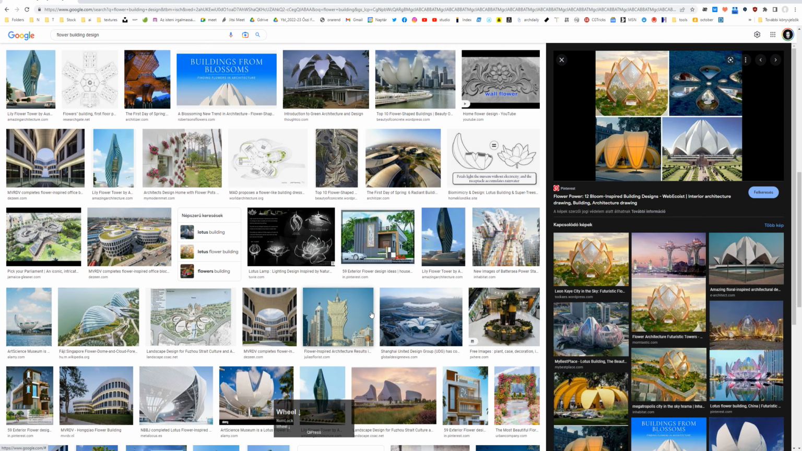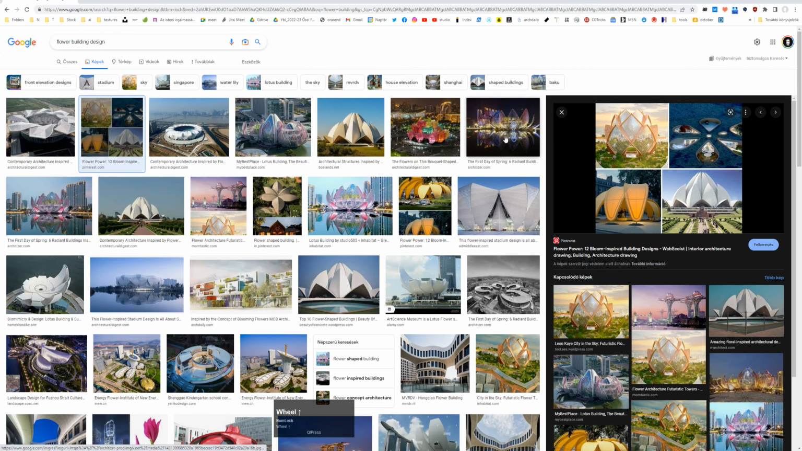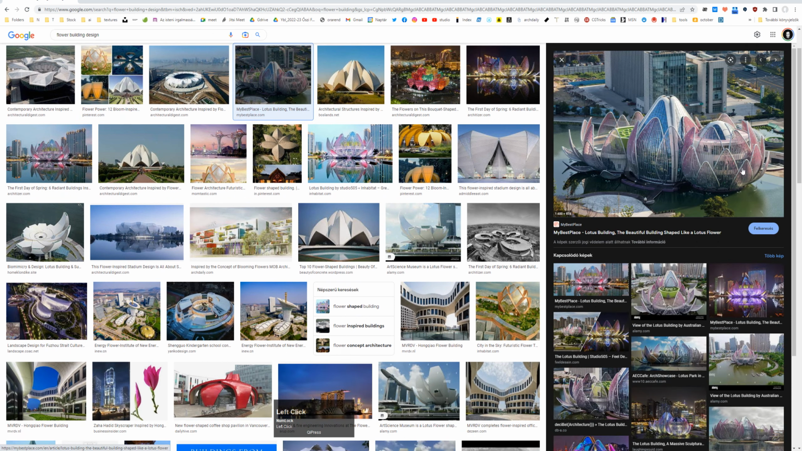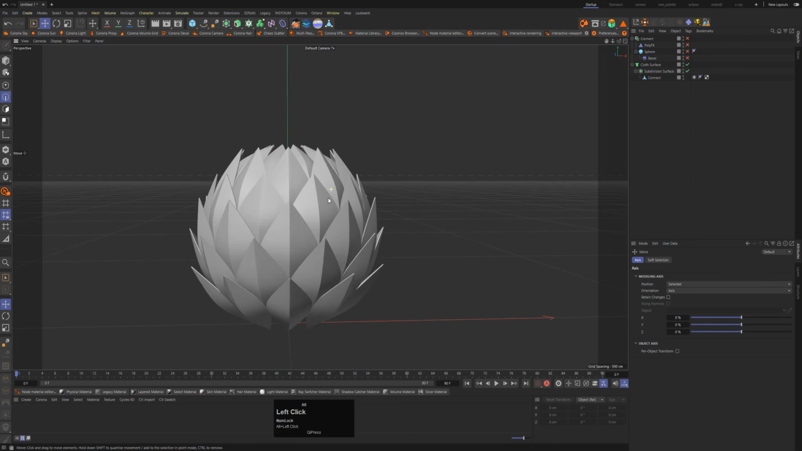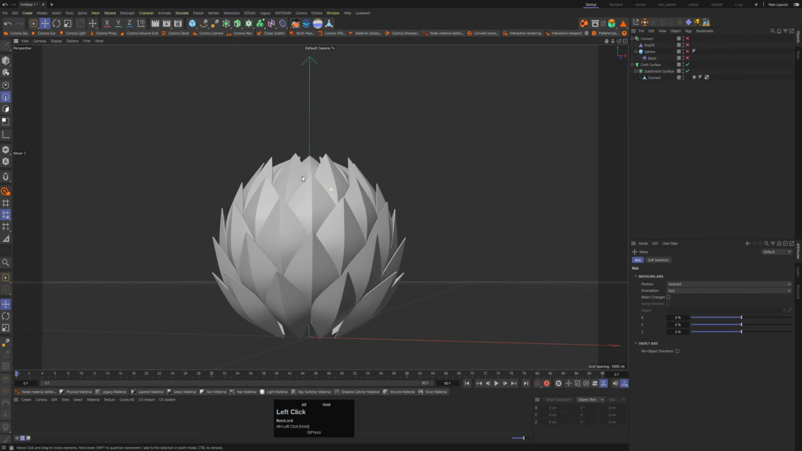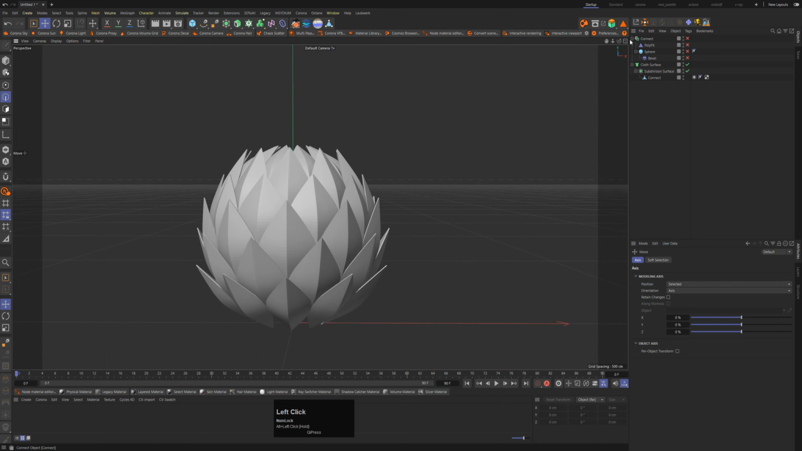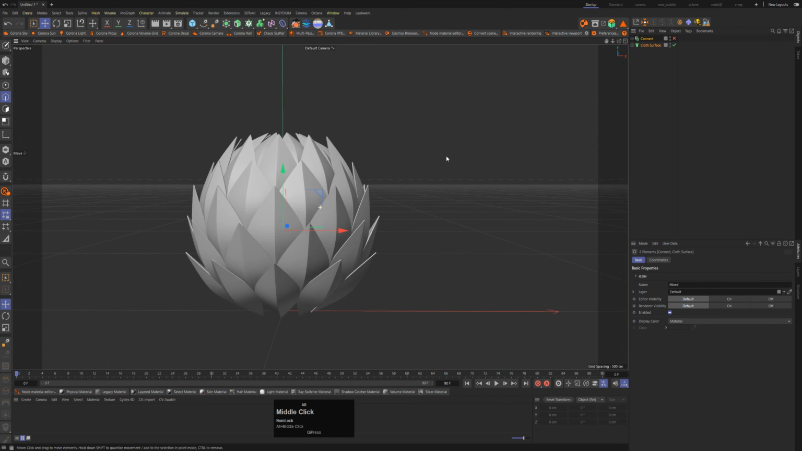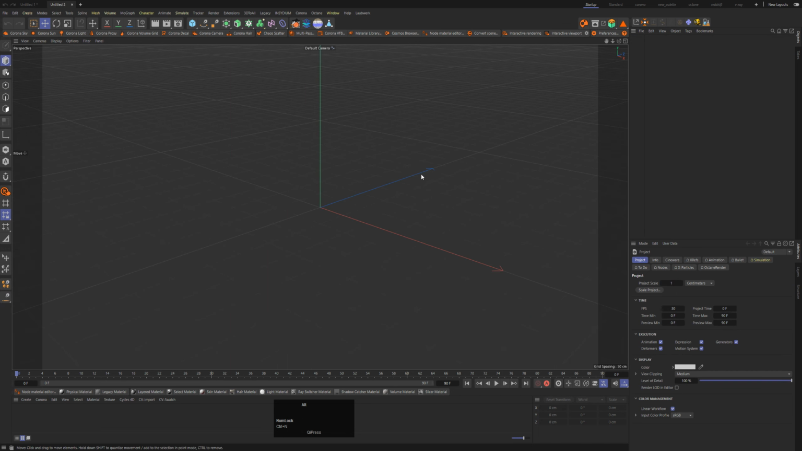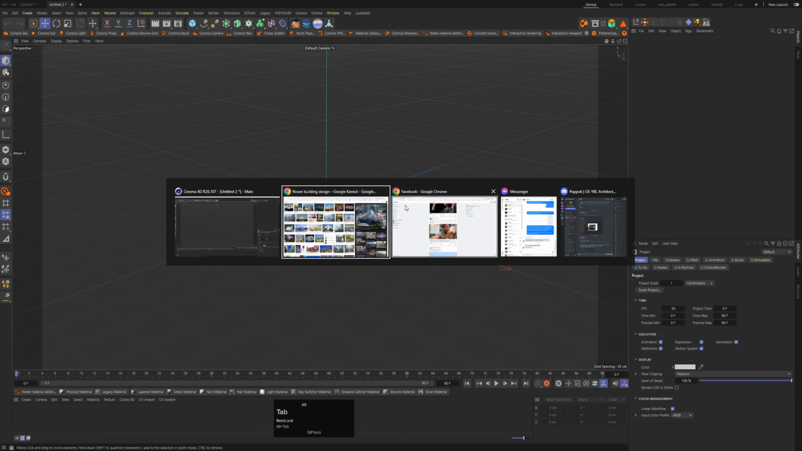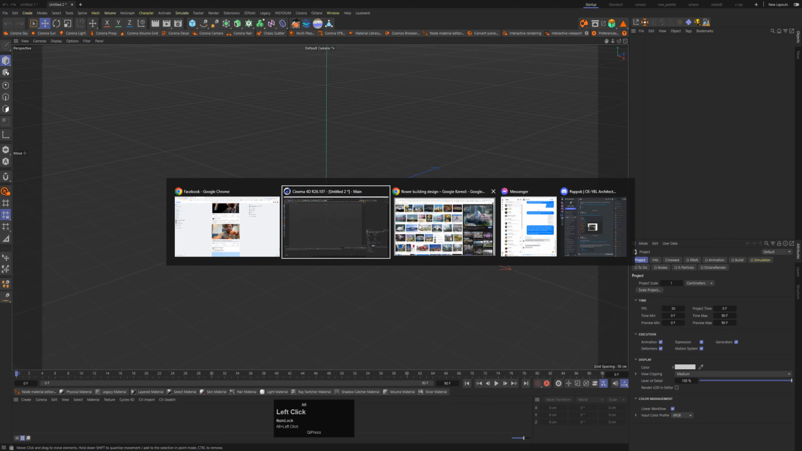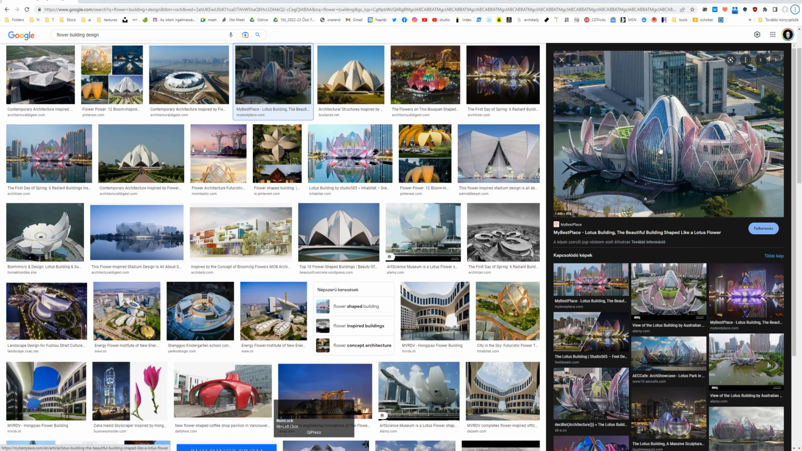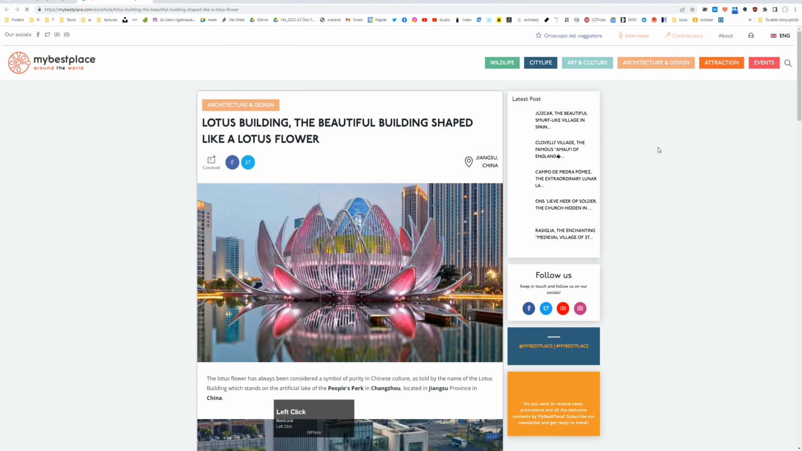Let's jump into Cinema 4D. And I already did my research in Cinema, and I would like to show you how I made it. Let's create a new one. And let's open the design. Like so.